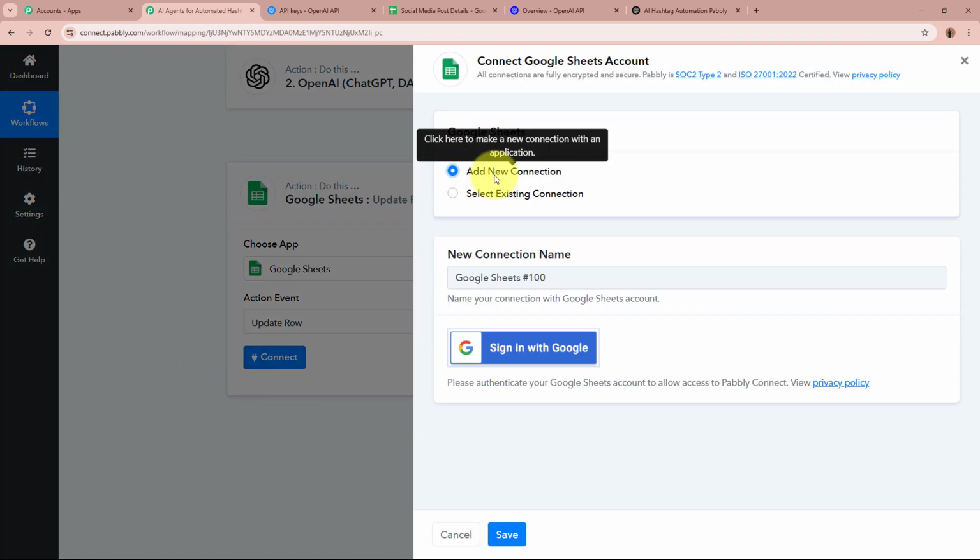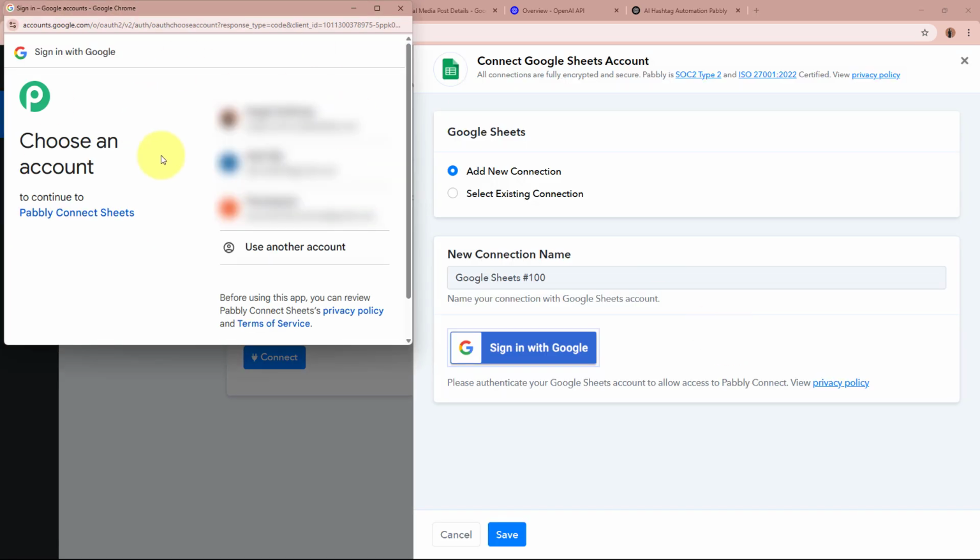A window is going to appear in front of you, on which click on add new connection, or else you can select the existing connection that you've already connected. After that, you have to click on the sign in with Google button right over here. As you do that, it is asking for the account in which we have created our spreadsheet. So I'm going to select the account from here.